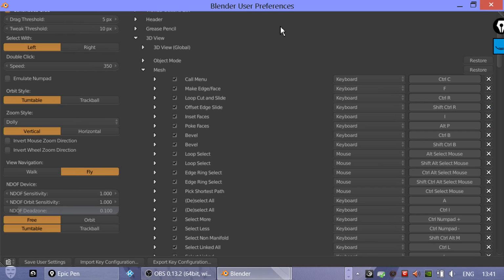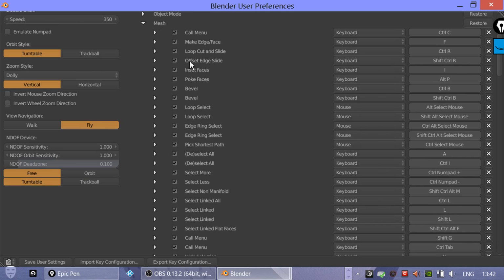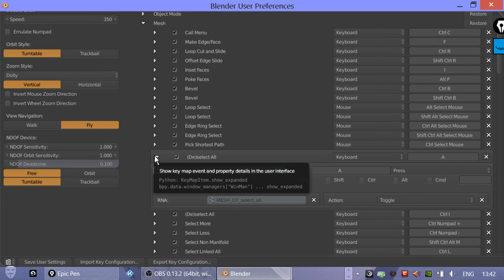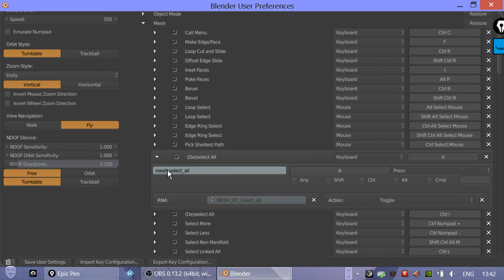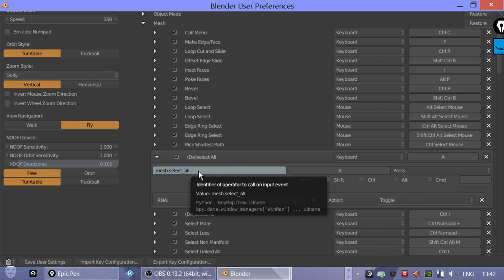So I'll open up user preferences again, and so we've got mesh. We want to scroll down now. The little bit of code that we copied won't work for this, so we need to copy the new bit of code specifically for deselecting mesh. Under mesh, we want to scroll down and find deselect all again. You'll find there's two of them there. It doesn't really matter which one you click on. We'll open that up and we'll see we have a little bit of code here, mesh.select all. In the last one it might have been object.select all, something like that.